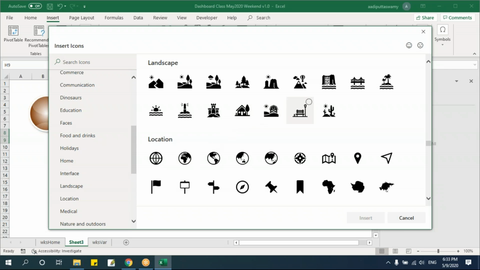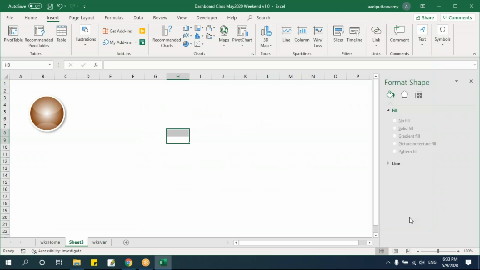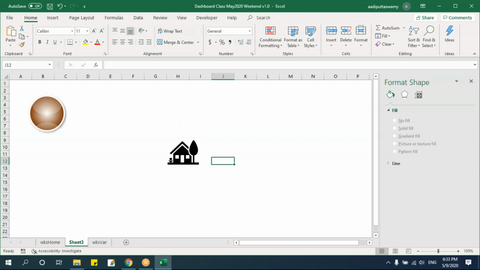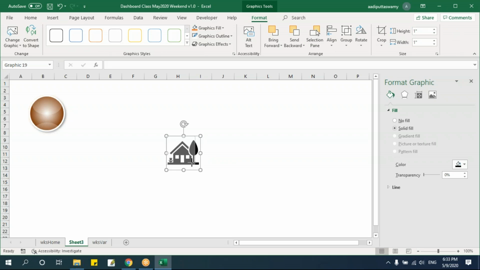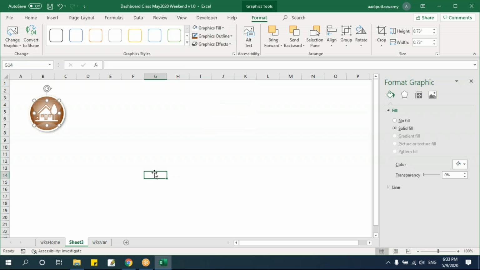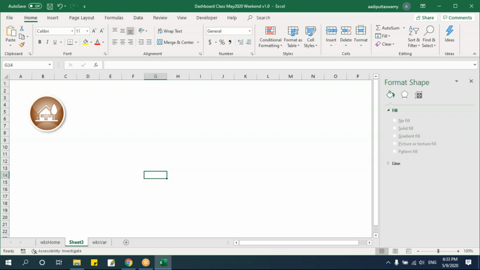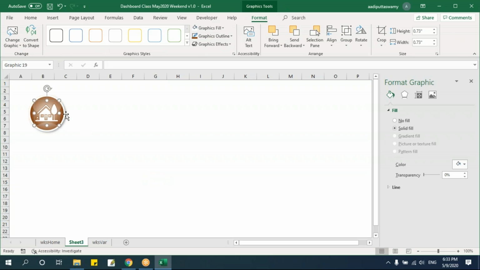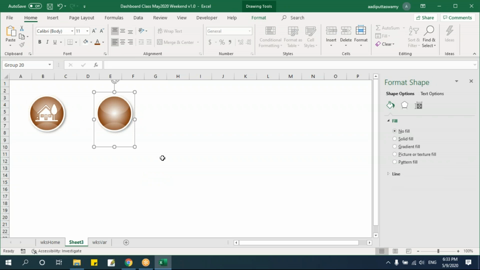Let's say I'll select this home. Let's select this. Let's say insert. I can take this, reduce this, and put it here like this. Now I'll change the color to white, and then I can give the border something like this. See, a button is ready. This is one way.